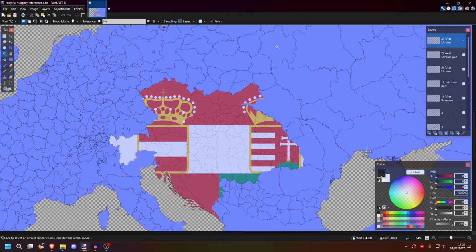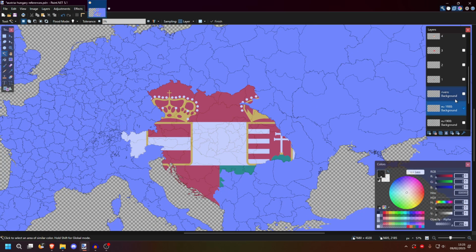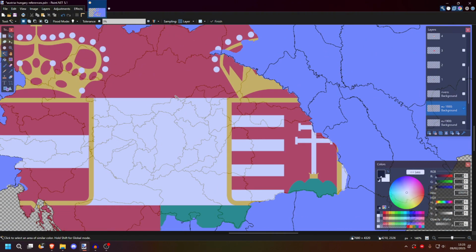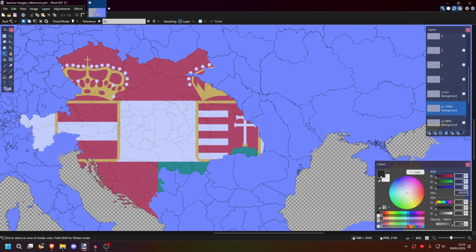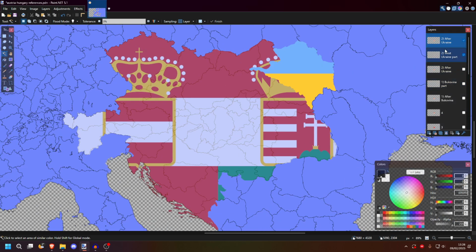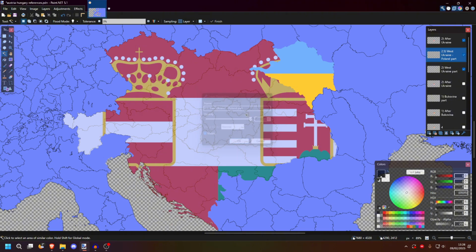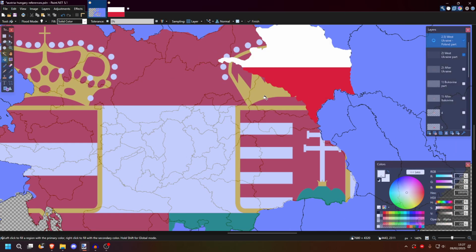Duplicate this one. And now do the same for the rest of the partitions. Okay, so I exported another layer from QGIS, because the borders of Transylvania, Carpathian Ruthenia and Slovakia were not aligning perfectly, so that's why I did that. Also, one thing, we will need to transition this into Poland. So duplicate this one, let's call it 2.5, and let's call it West Ukraine Poland part. And change the colors, and then do the rest by yourself.